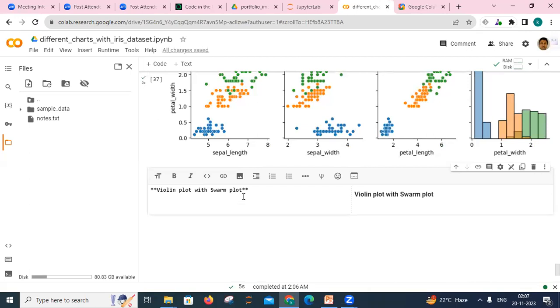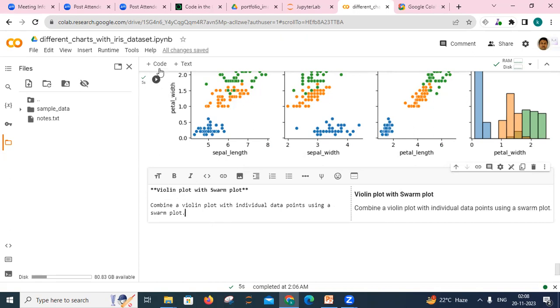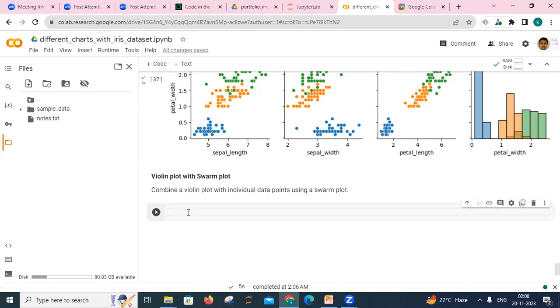So what is the use case? It can combine a violin plot with individual data points using a swarm plot. Let's have a look on that. It can combine two plots. So just take a look.